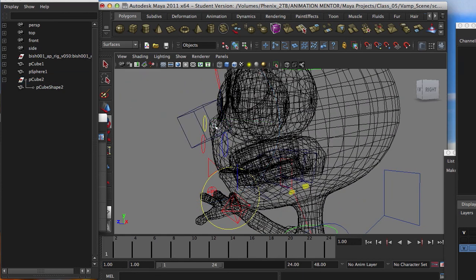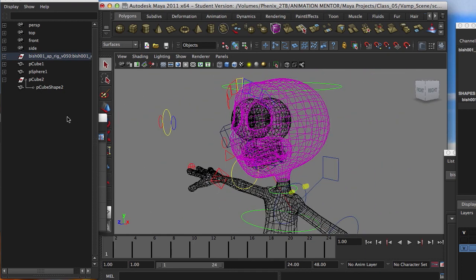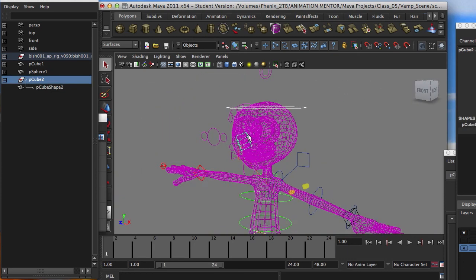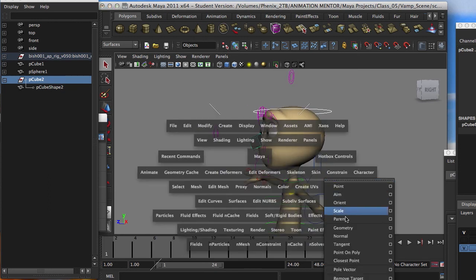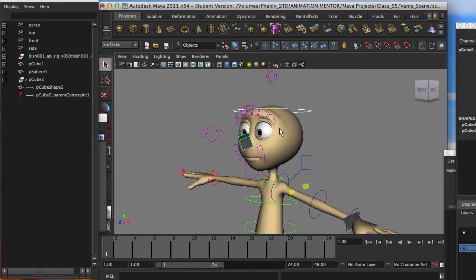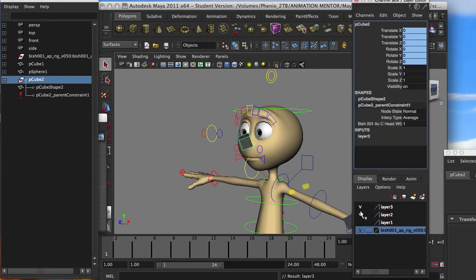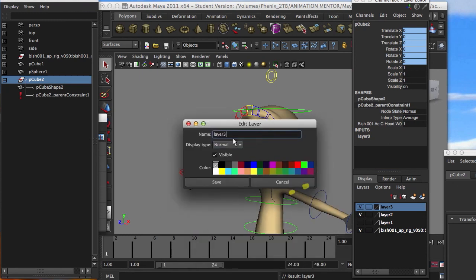What I'm going to do is select my controller. Now, if you don't have a controller right here, you could also do it with the head controller, right? Select the head controller and then shift select your geometry and go ahead and constrain parent constraint. Have your geometry in a display layer like so. It's this one. You can name them if you want. Let's put here nose. Okay, save.